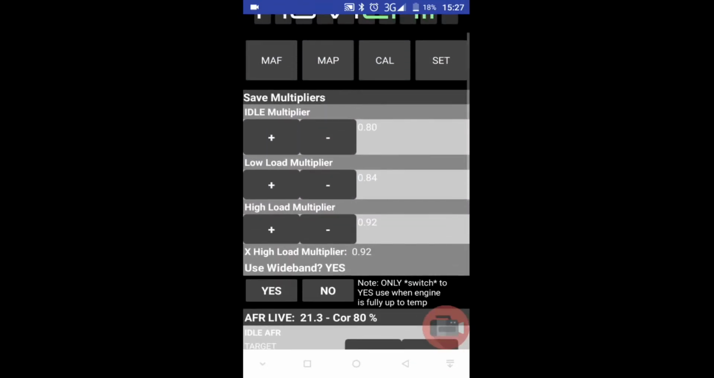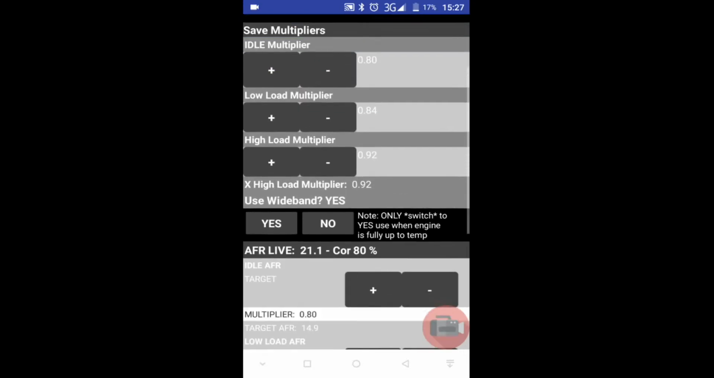So we have a tolerance here on the multipliers. For the idle AFR, it'll go plus or minus 7% of the set menu. For example, we have it set at 0.8. Under Autotune conditions, the maximum multiplier that the MAF Manager will use is 0.87, and the minimum is 0.73. For low load and high load, the tolerance is 10%. For example, low load multiplier is 0.84. The maximum multiplier that the MAF Manager will use is 0.94, and the minimum is 0.74, and it's 10% also for a high load multiplier.